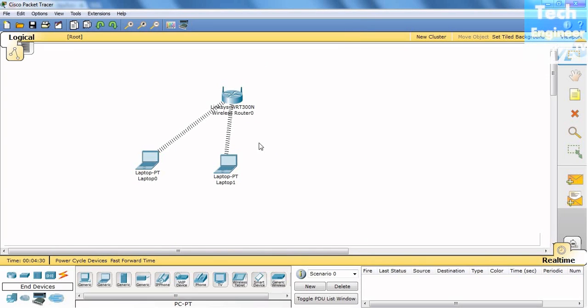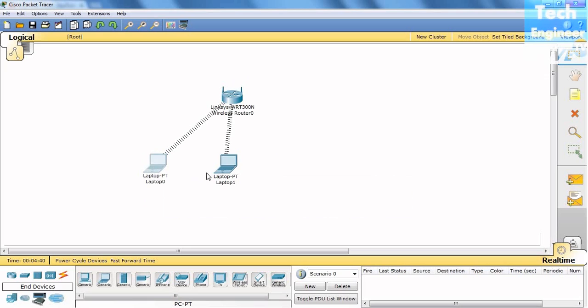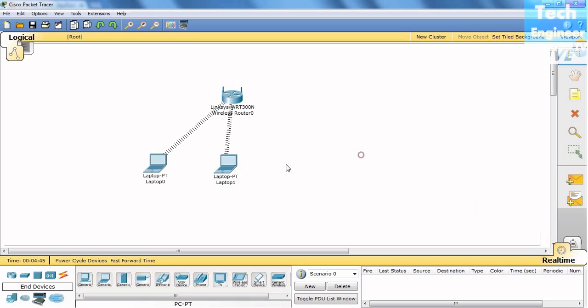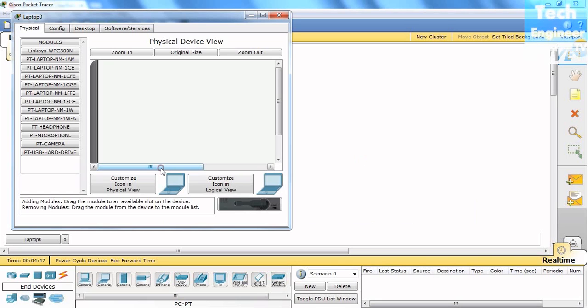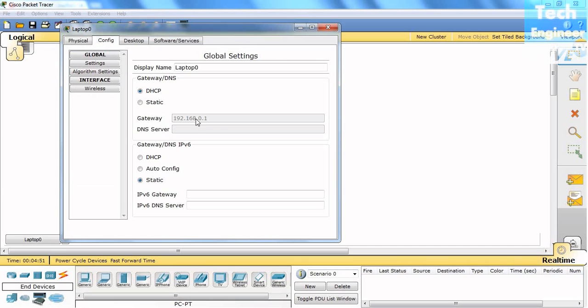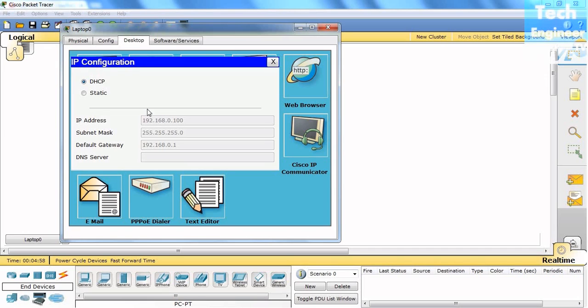Okay, so now this laptop is connected to the router. Now you can find that these particular devices even get IPs. That's the strange thing, because we did not even configure these IPs, but you will find the DHCP is enabled by default, so you will get the IP address. You will not even be required to configure it.